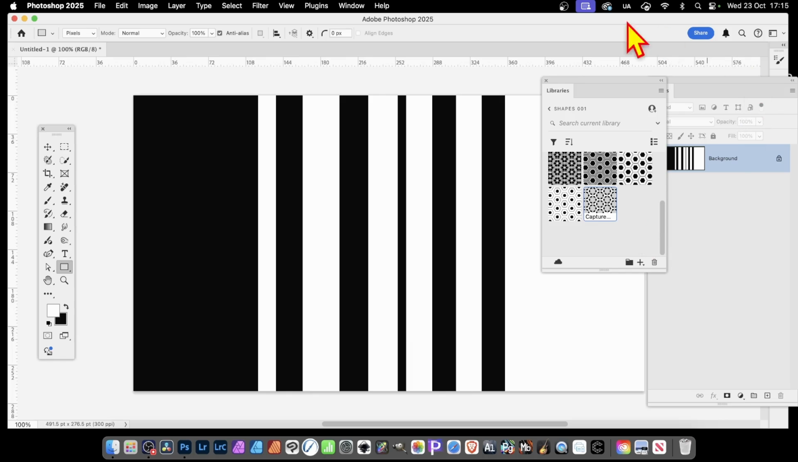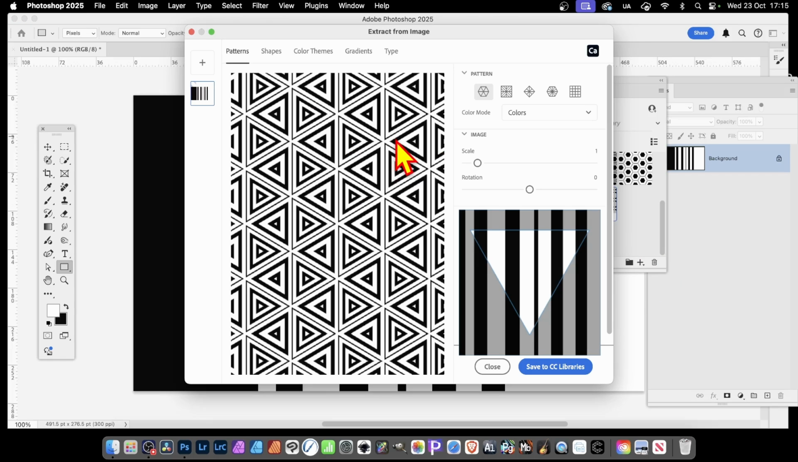Now what you can do, go to your Libraries panel. Here's the Libraries panel. You can find that in the Window menu. Go to this little plus. There's a little plus here. Click there. Extract from Image. With that, brings this panel up.